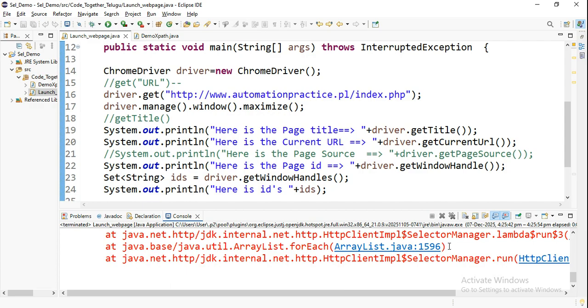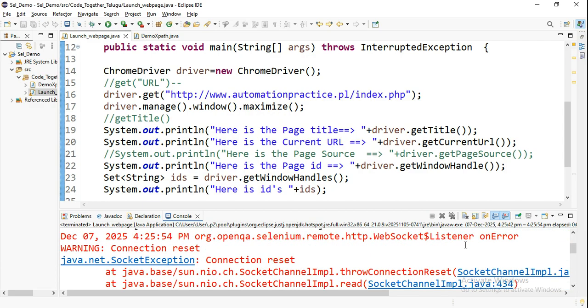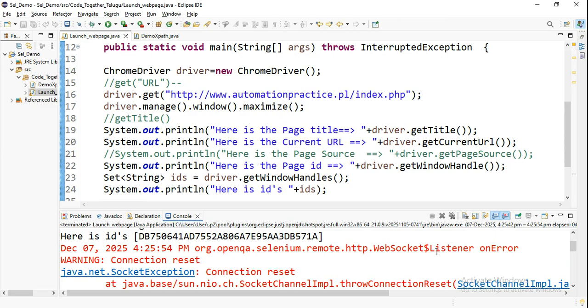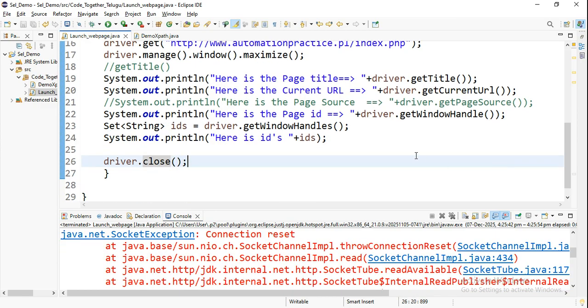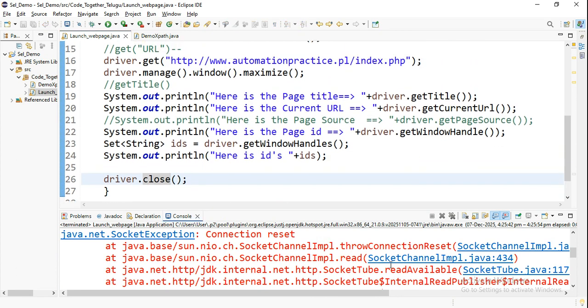Somewhere we are getting an error. Where are we getting it? Net socket exception. Not sure what the issue is. Socket. Okay, let's run it again.